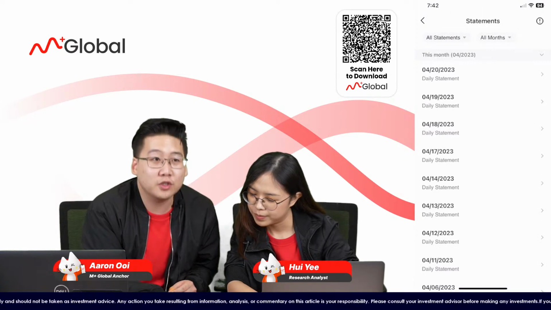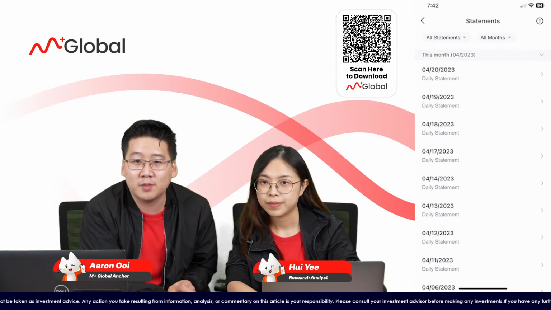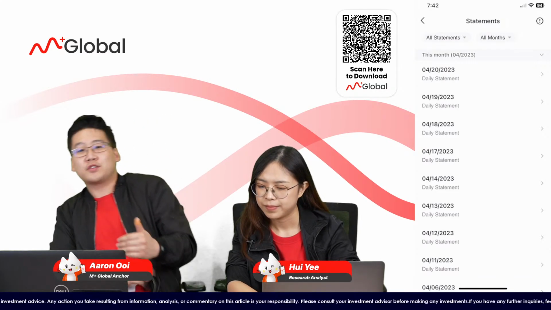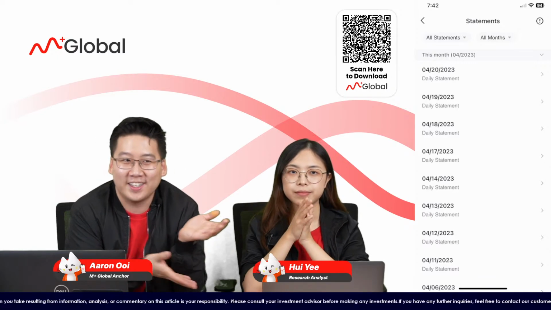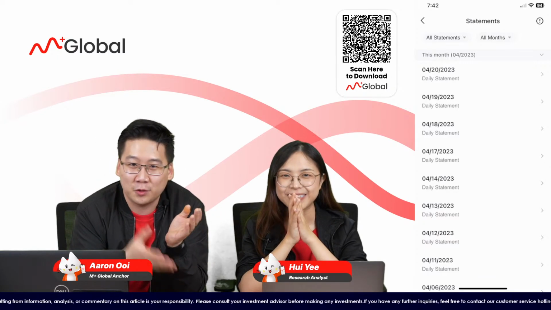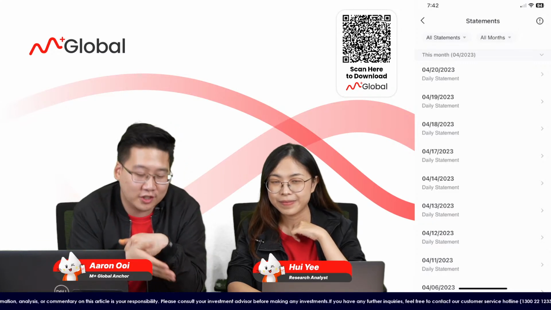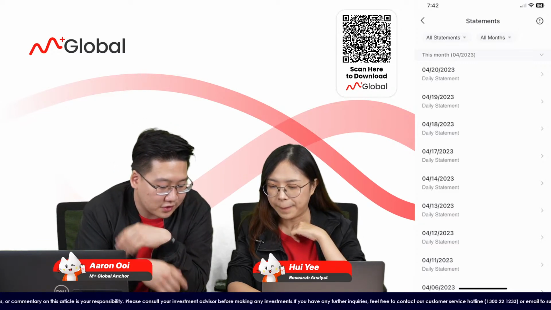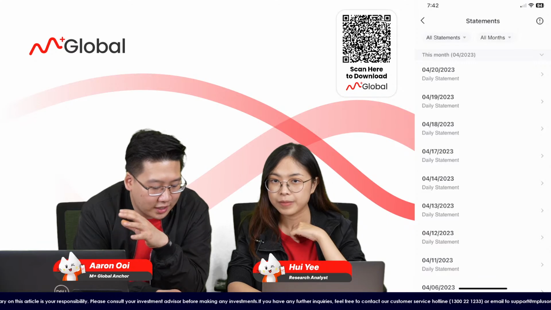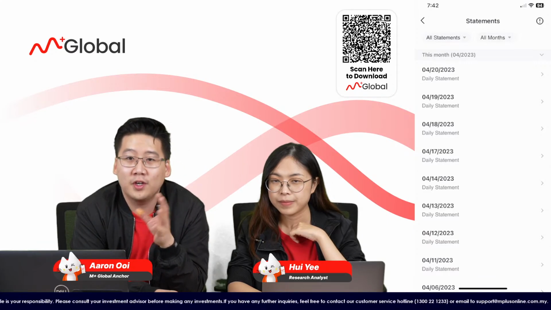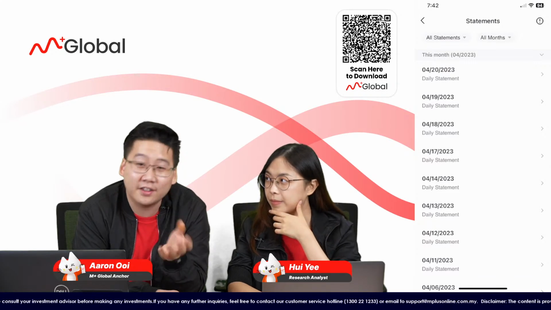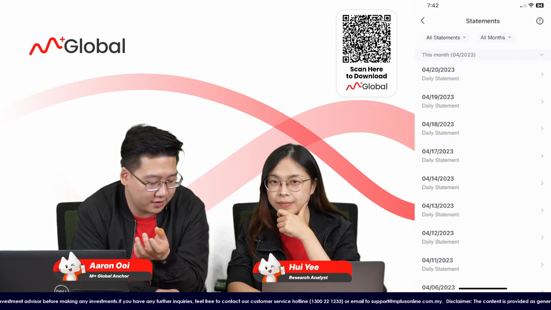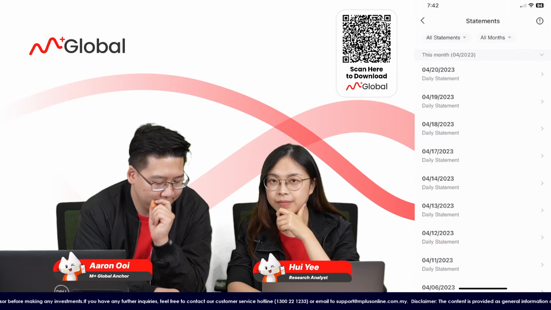So you should be able to find all your transaction notes under your statements itself, right? Depending on which one, we haven't done any of our own, so we can't really show you. But if you have done, you can find it under this tab itself. So it's under your trade, under your statements. You should be able to find most of your details under this tab itself.